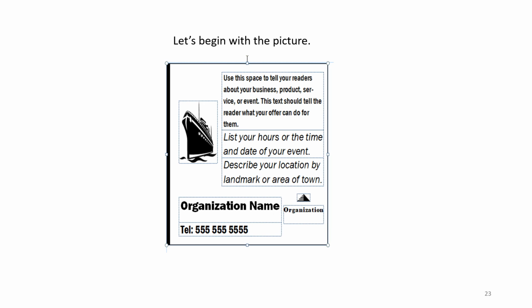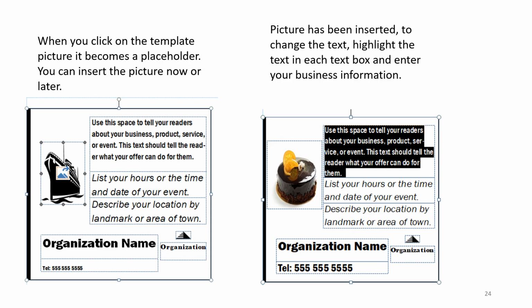Let's begin with the picture. When you click on the template picture, it becomes a placeholder. You can insert the picture now or later. Picture has been inserted. To change the text, highlight the text in each text box and enter your business information.